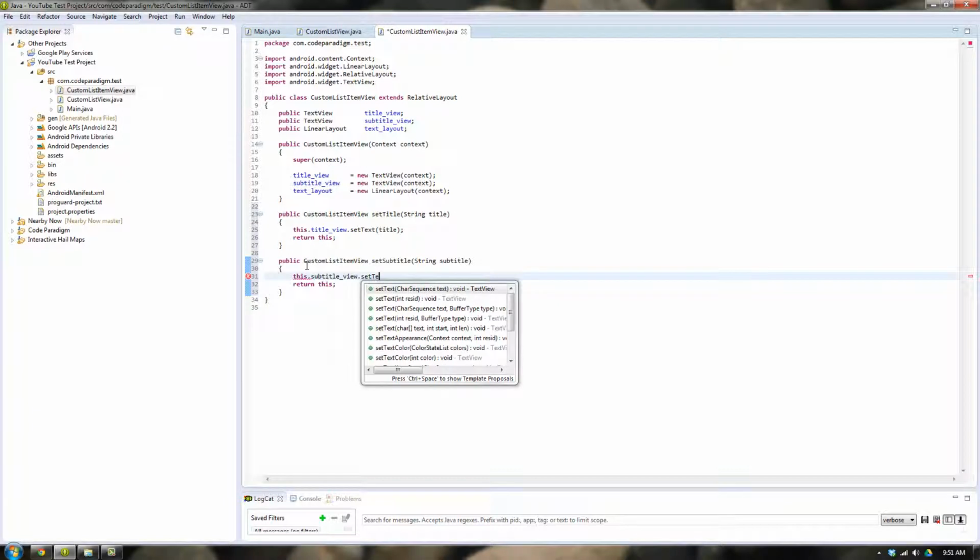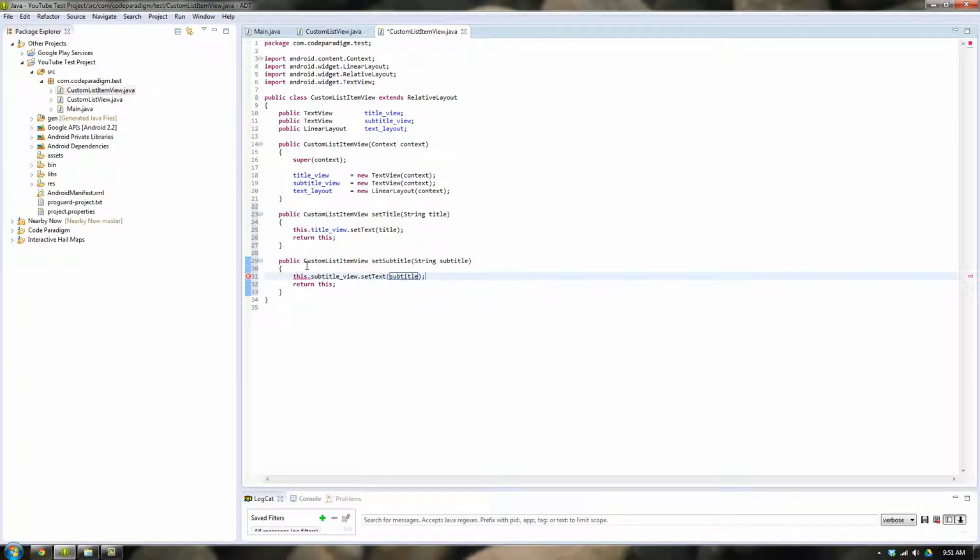So in the set title, I'm going to do this dot title view dot set text to the title, and same with the subtitle, except I'm changing the subtitle.